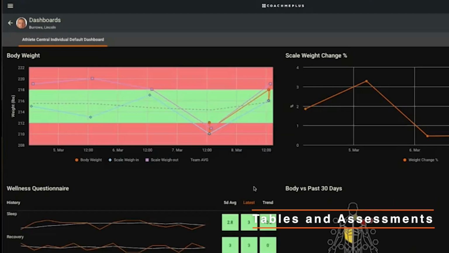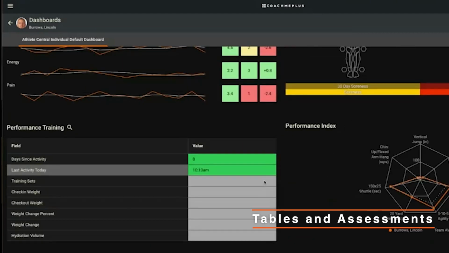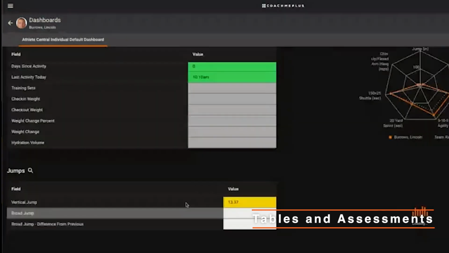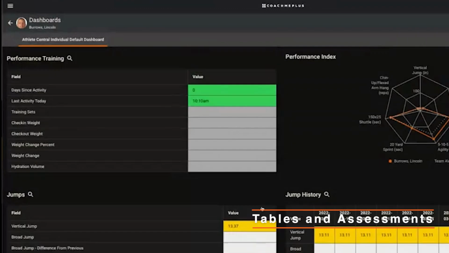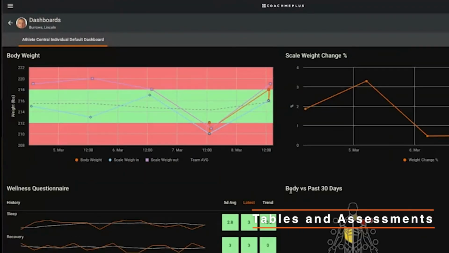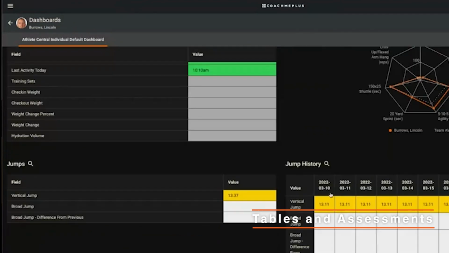So this athlete, again, had an existing table in here for different performance training, and then you've got their jumps here as well. So this is just their individual data, their individual history table, and they're done from there. So that's all set, just to show you the difference of what that would look like. And again, this is just showing 365 days, so it's a little busy. Obviously, you typically wouldn't do that.